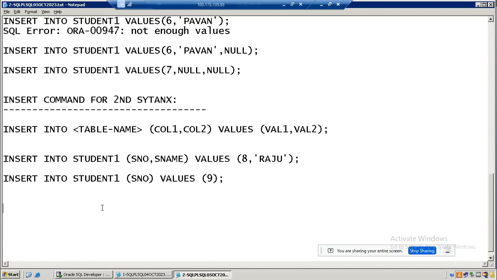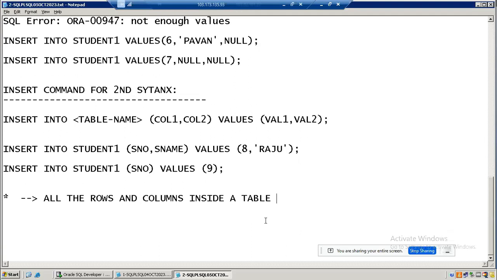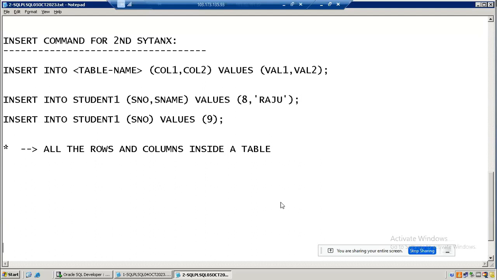This asterisk means all the rows and columns inside a table. Up to here we have understood. Next, let's discuss the data types.